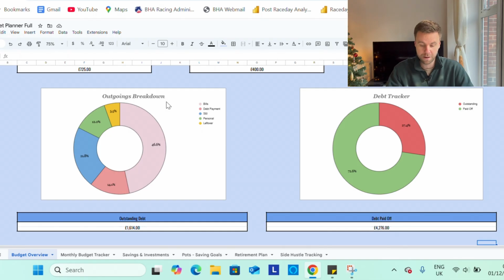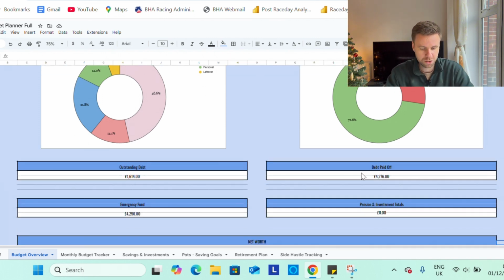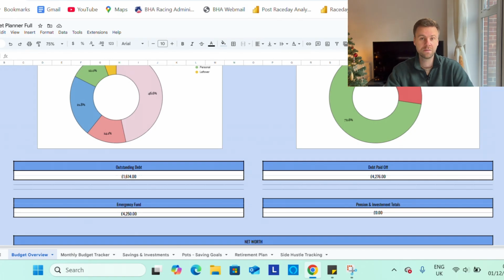And then the other graph over on this side is my debt tracker. That's explaining how much money I've currently got left to pay off for my debt. If I scroll down a little bit further, you can see the numbers that are allocated for that. Here's my outstanding debt that I've still got left to pay off. Here is the debt that I have paid off already, which is great news. And then you can also see my emergency fund I mentioned earlier in the video. That's how much I've got going on there. So yeah, a quarter of my debt left to go, which is great news. I'm really happy with where that's at and how that's progressing.